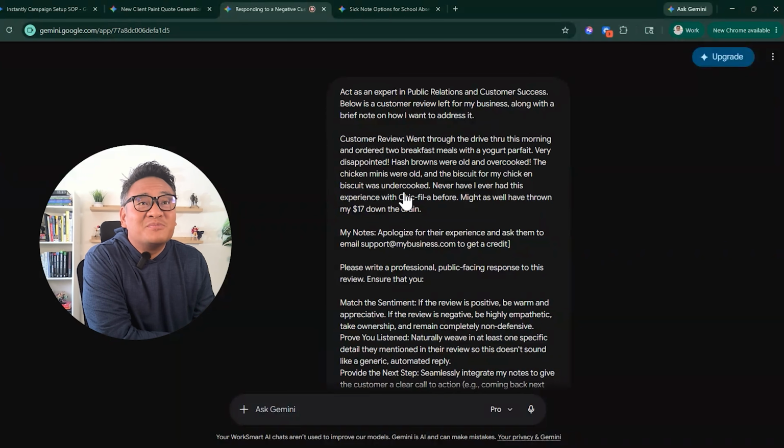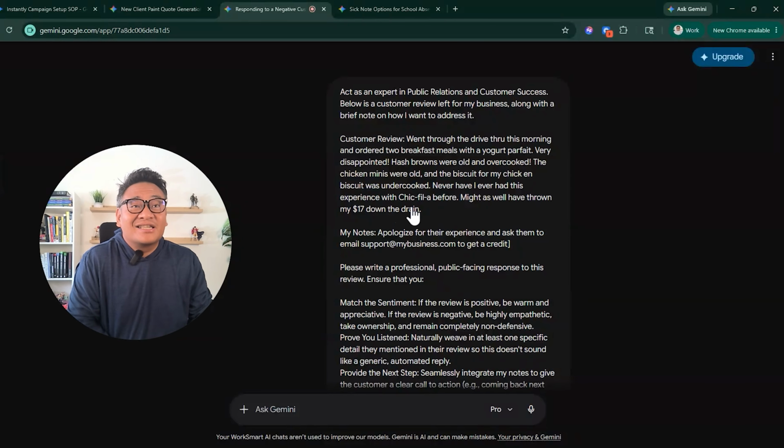Went through the drive-thru this morning and ordered 2 breakfast meals with a yogurt parfait. Very disappointed. Hash browns were cold and overcooked. The chicken minis were old, and the biscuits for my chicken biscuit was undercooked. Never have I ever had this experience with Chick-fil-A before. Might as well have thrown my $17 down the drain. So let's see how AI is gonna respond to that.